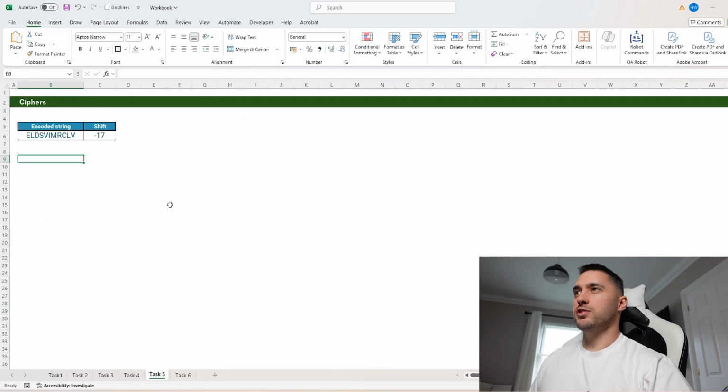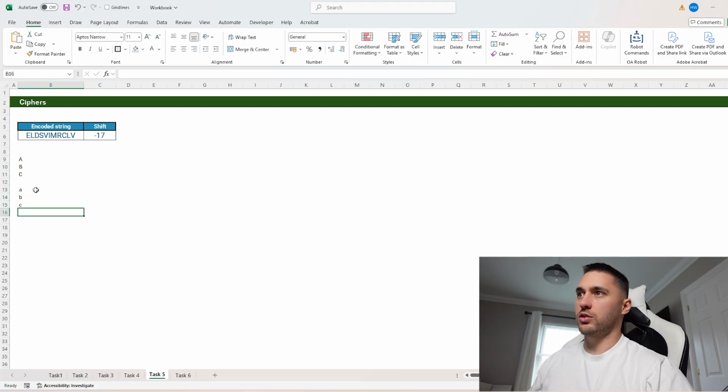Okay, next up, let's talk about ciphers. A lot of people's favorite cases, so this is shifting letters along the alphabet. So let's say A wanted to become B, B wanted to become C, and so on. So how do we do this? Well, let's do an example with capitals and non-capitals as well.